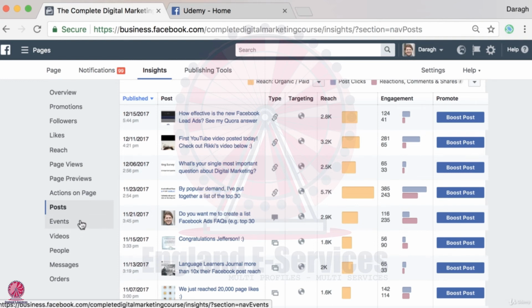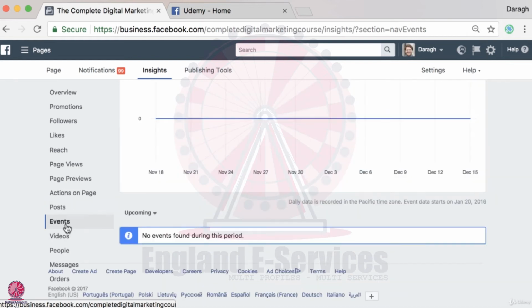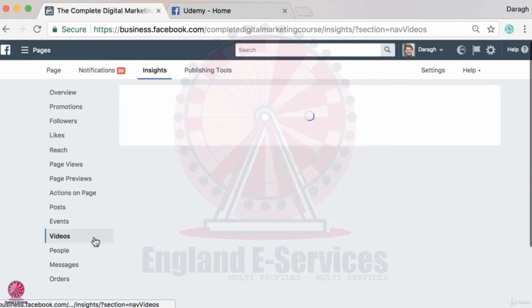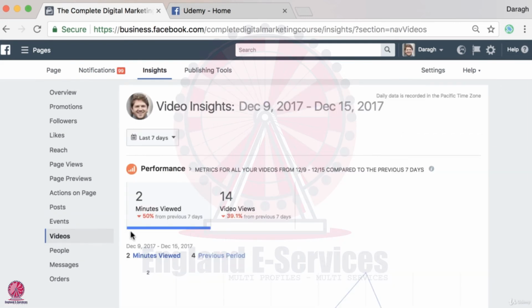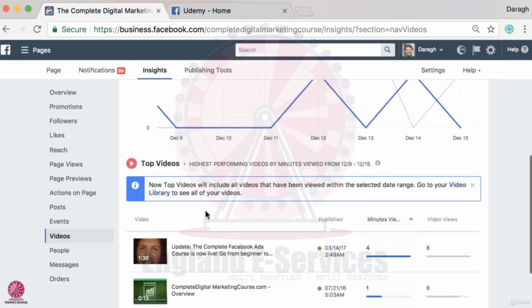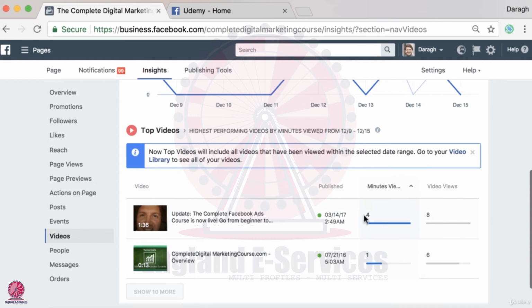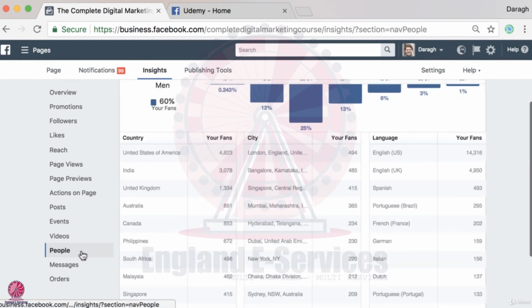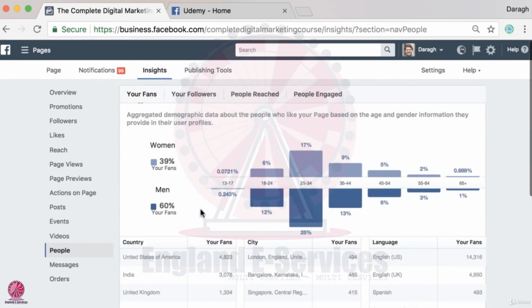Now coming down, let us have a look at some other reports here, like events. Now I haven't set any up, but if you're a local business, that's a report you want to be looking at closely. Also, if you're putting a lot of videos on your Facebook page, there's a separate report showing the number of minutes watched. I don't have a lot on this page, but you can see that they showed the minute views over the last time frame, the 28 days, whatever it is, the time frame that you set, last 7 days. And down here is where it gets really interesting as well, the people's report.